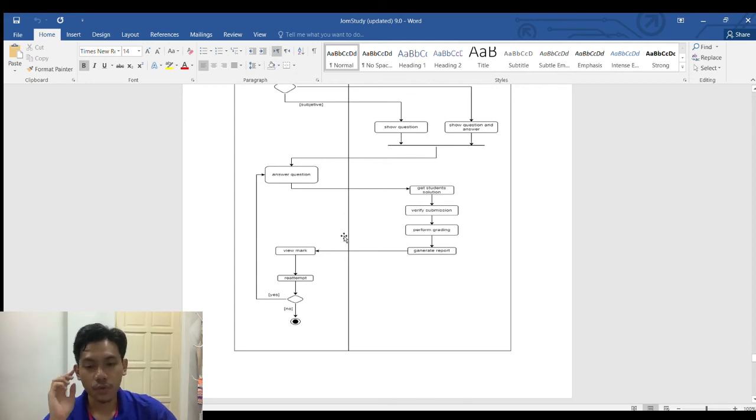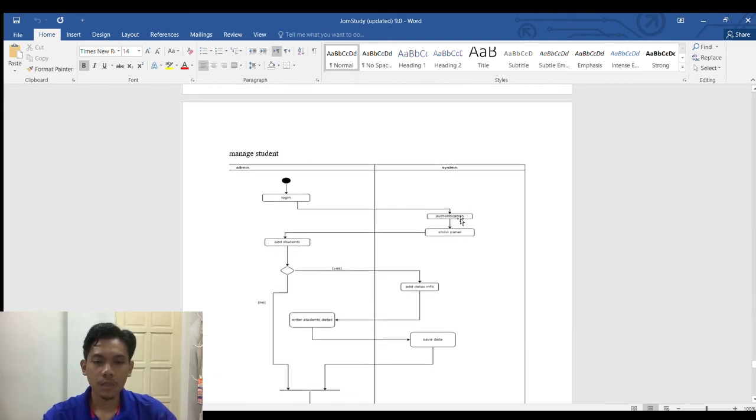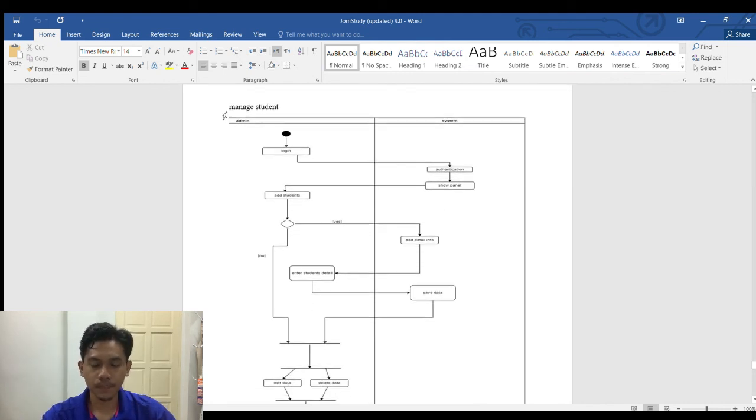Then the student can choose to view the mark and choose to reattempt or not. Because if they are not satisfied with their mark, they can choose to reattempt it and answer the quiz again. And if not, that's the end of the process. So moving on to the manage student.